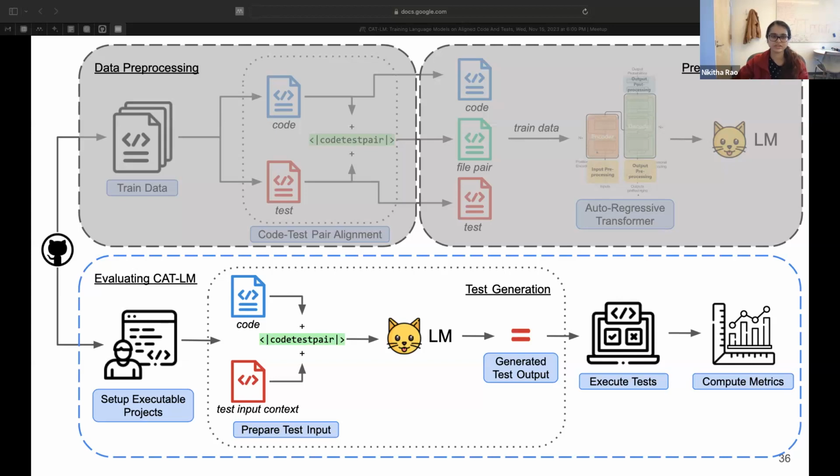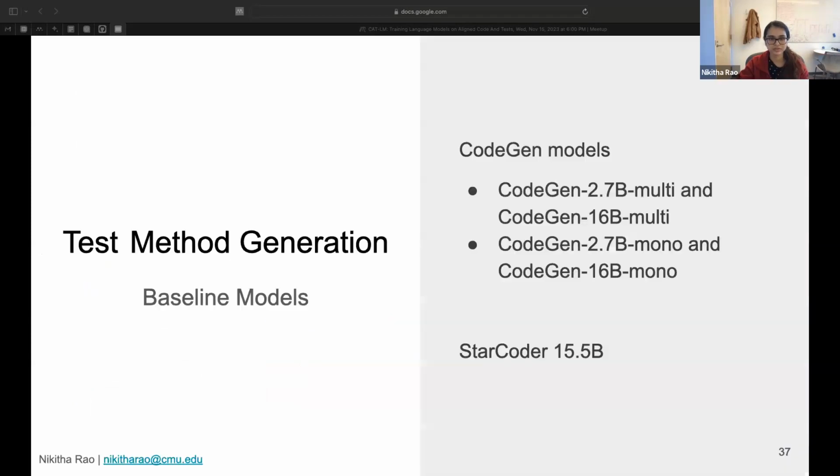Okay, if there are no other questions, we can move on to the evaluation setting for Catalan. So we have two different tasks, the test method generation and the test completion. For test method generation, we look at the code-gen models as well as the star coder model. For code-gen, we look at both the multi model, which was trained on multiple programming languages, including Java and Python. And we also look at the mono model, which was further fine-tuned on a Python corpus.